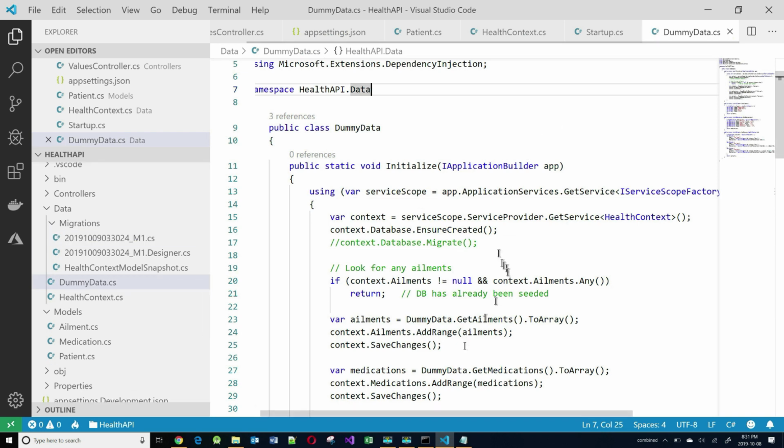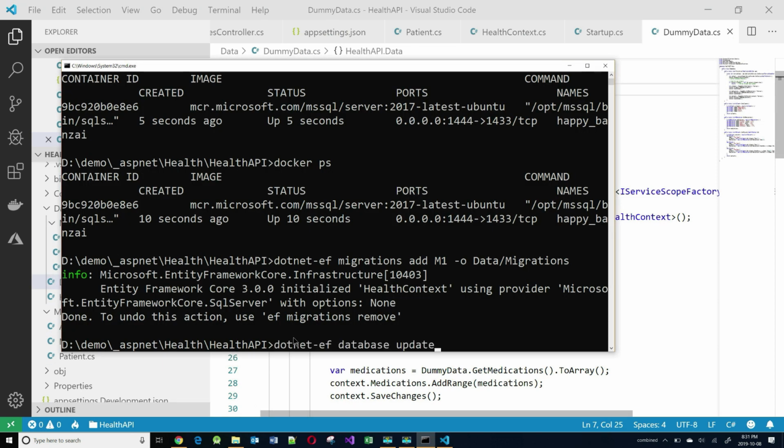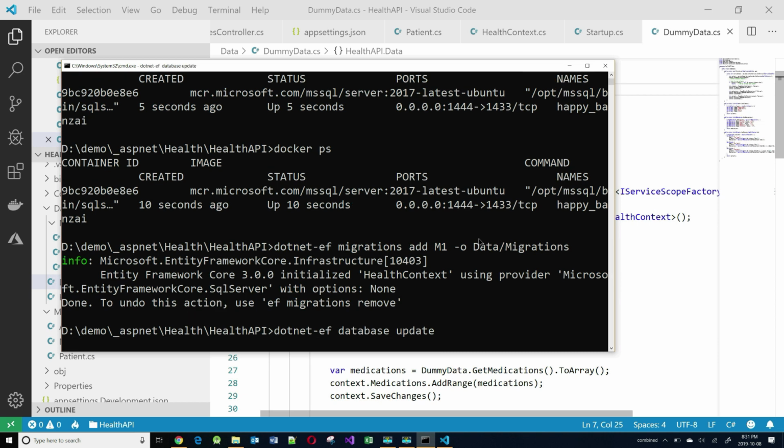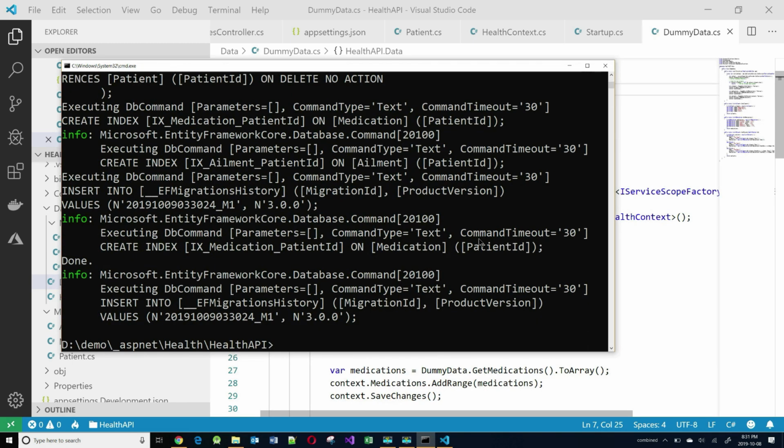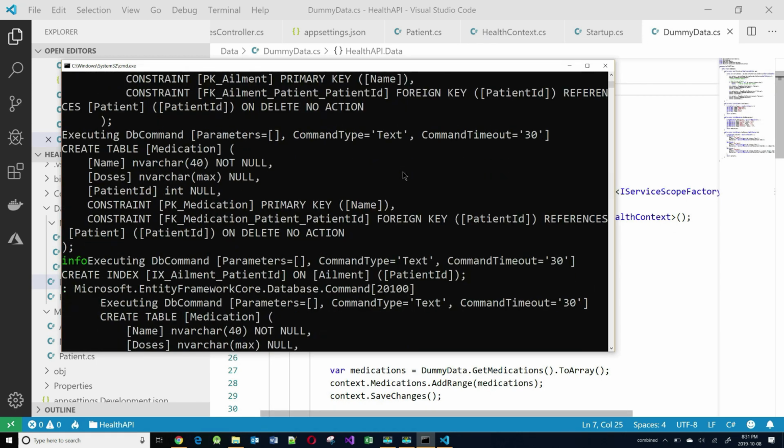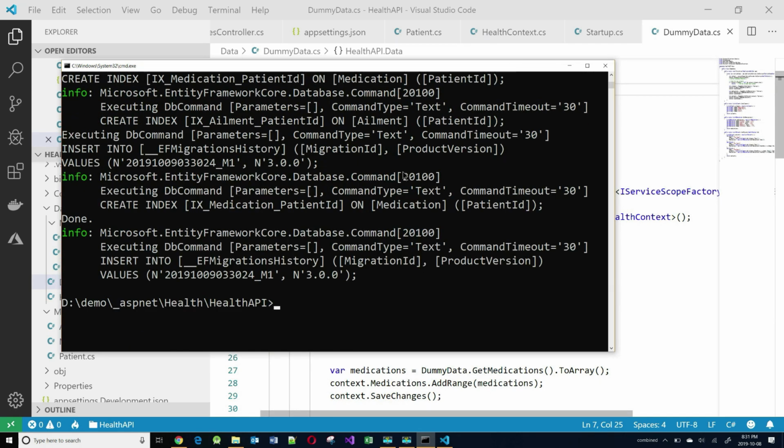Now the next thing is we can update the database. To update the database, we can execute this command, dotnet-ef database update, and this should actually create the tables and all the artifacts in the database. The fact that we did not get any errors, and if you look at all these commands here, means that our database has been created with all the tables and all the indexes. All that stuff has been done for us. We created some dummy data, so let's see if we can execute that dummy data.